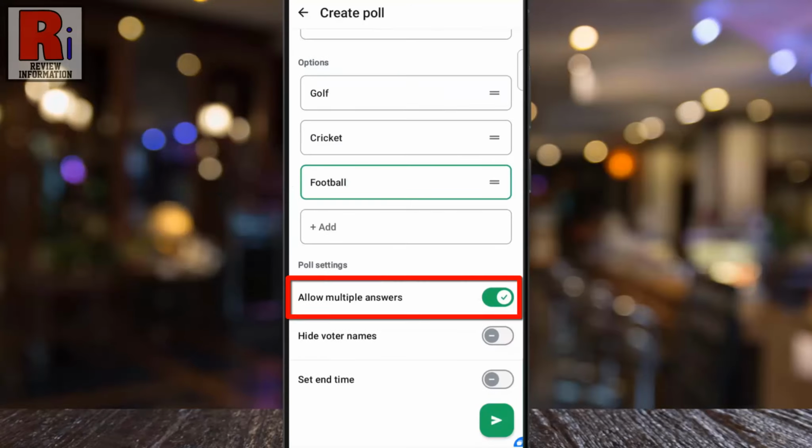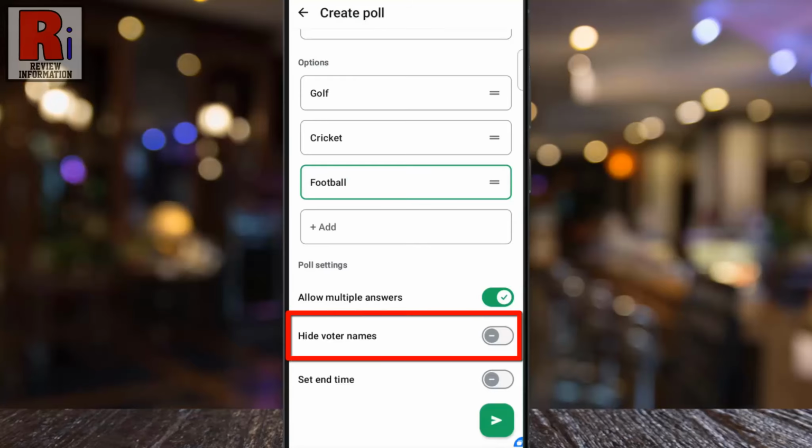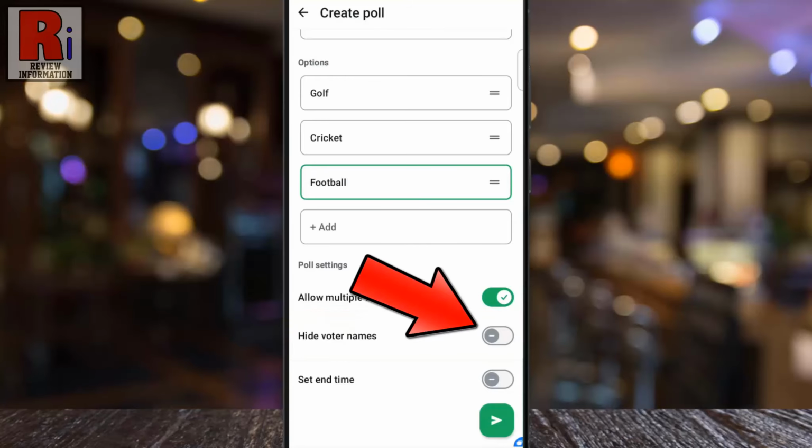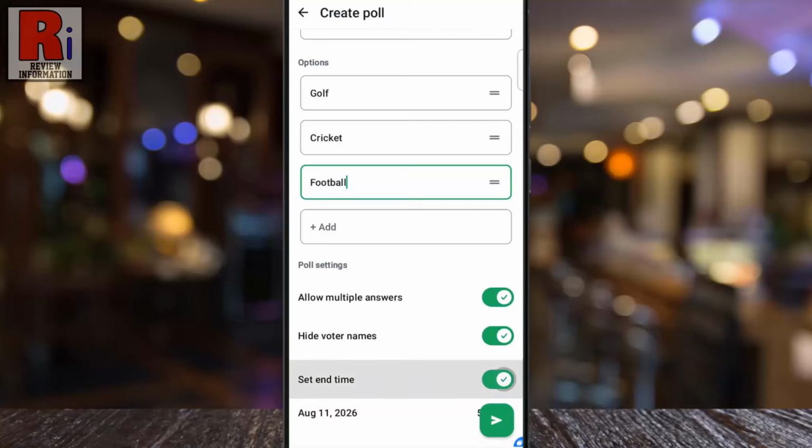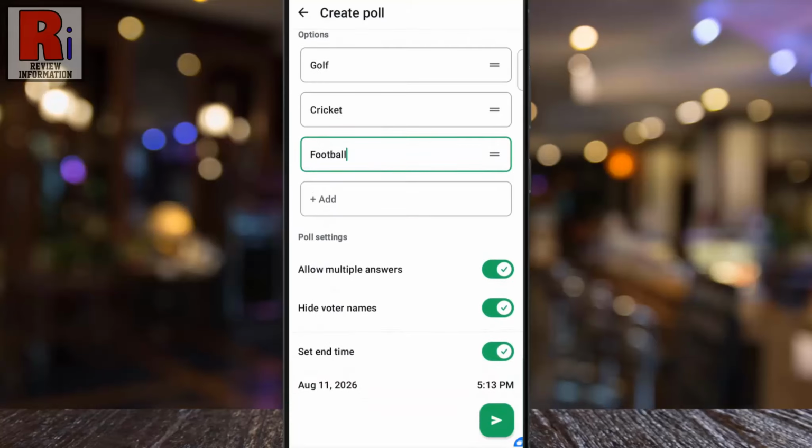If you keep Allow Multiple Answers turned on, users can select more than one option when voting in the poll. Below that, you will find a new option called Hide Voter Names. If you turn this option on, voters' names will be hidden from other group members. There's also another option called Set End Time, which allows you to choose when the poll should automatically end.